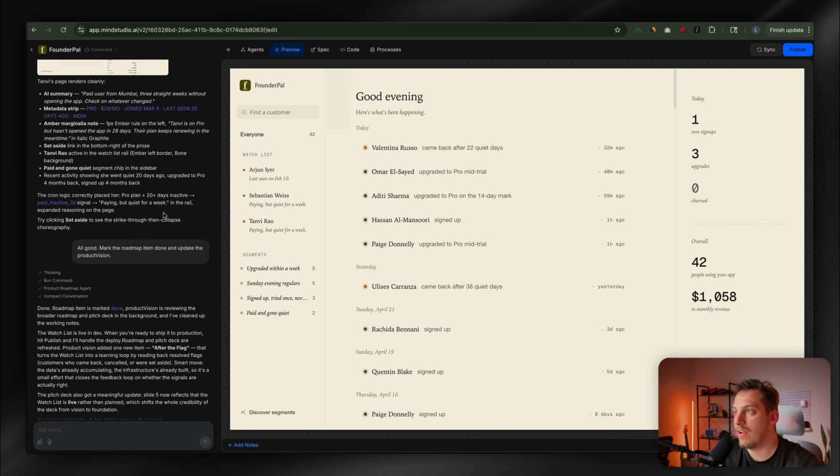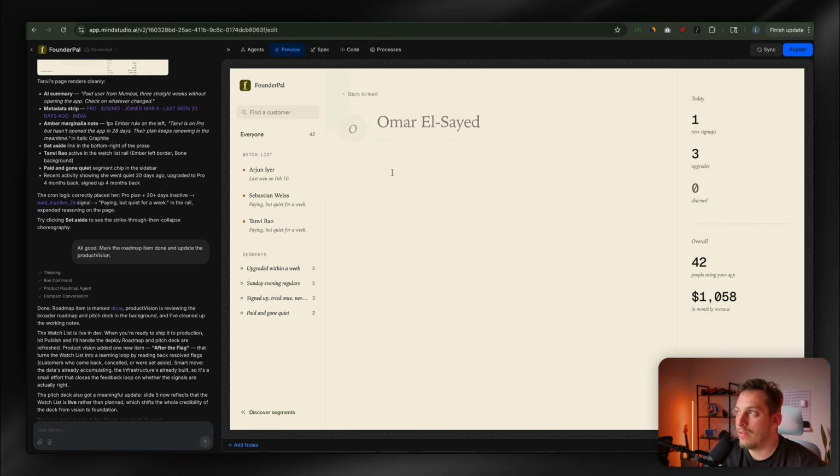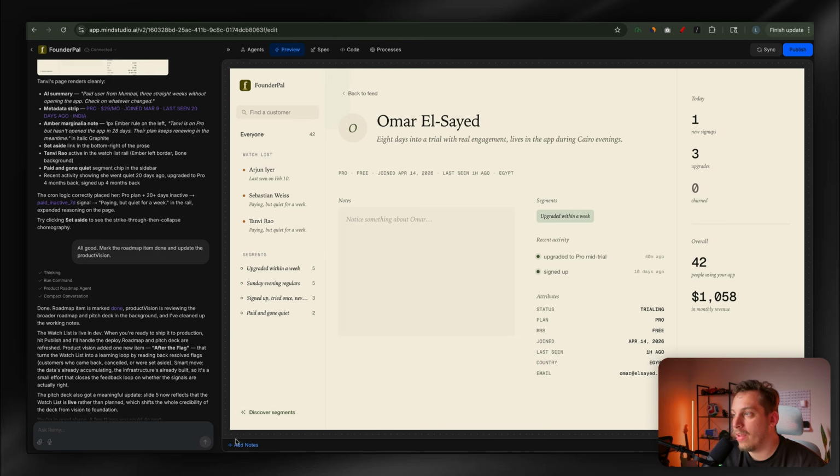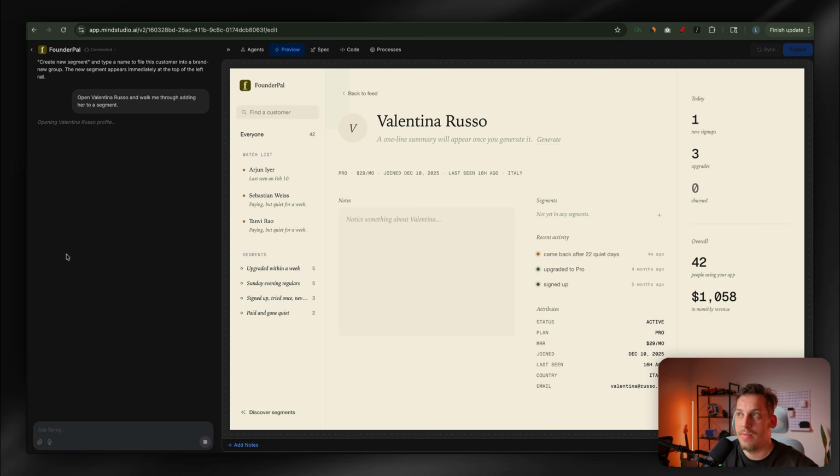And something very interesting here is that once you're back in the editor, you can select one of these users, right? Let's select Omar, and I can go over here to add notes and select an area where I want to do this. I can select the top right over here and say something like, give me the ability to manually add users to a segment. And then we can send this to the agent. And once it implements that change, we can say, open Valentina Russo and walk me through adding her to a segment. So it not only implements the changes, but it also helps you with a guided walkthrough on how to actually use the change that it applied to the app.